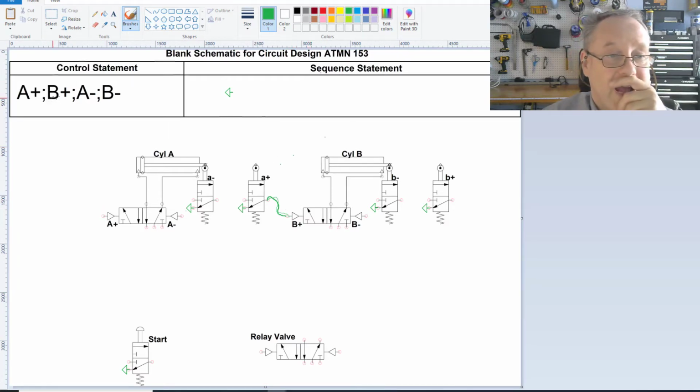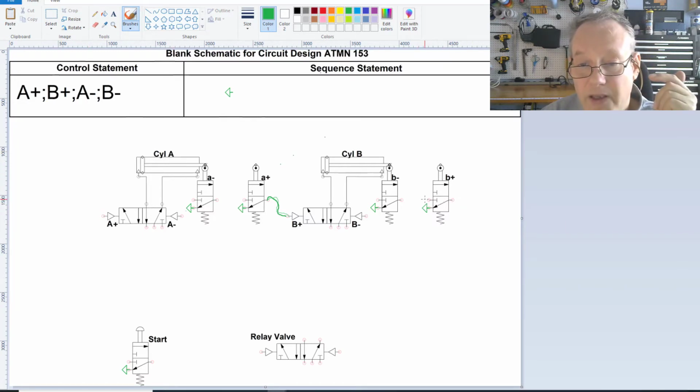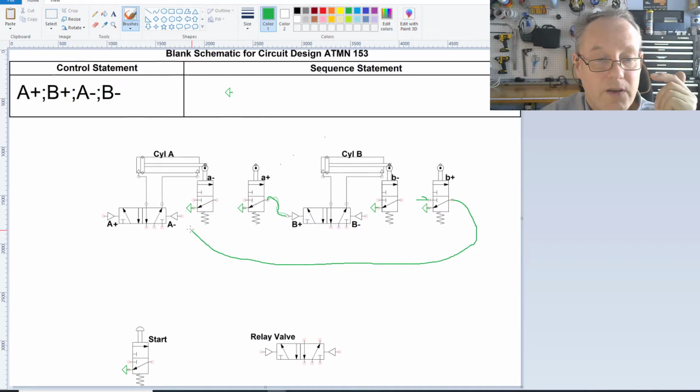Now, watch this. After B extends, A has to retract. Watch this. You'll love this. When B extends, this will get pressed down. Air, because I've got air supply in here, right? My air supply is going in here. It's going to come out here, and it's going to go into A minus. Watch this. Isn't that brilliant?